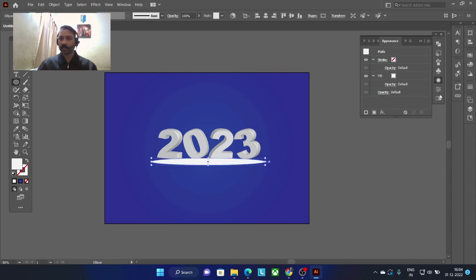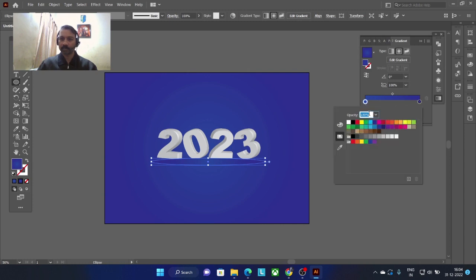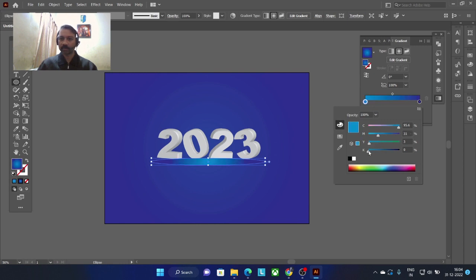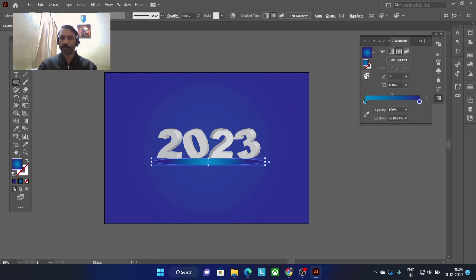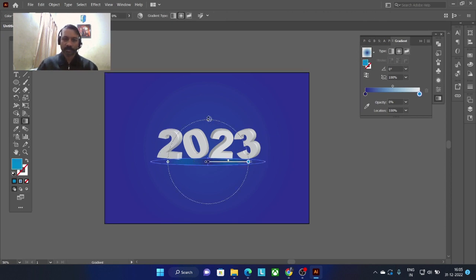Here you can use the gradient. You can use here a color, it's very light. And this one will be a little darker. So I will take it reverse. This part I will make opacity 100%. I don't want to show the light part, so I will make it very light. Now you can use G and you can make it a point and increase this. Now you can make it big or small.